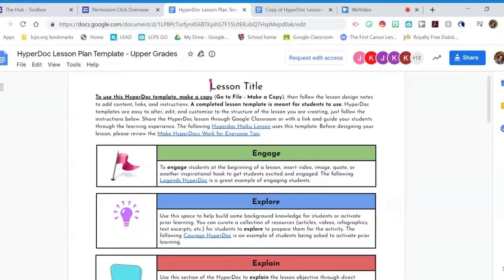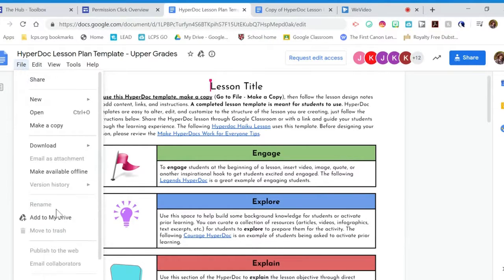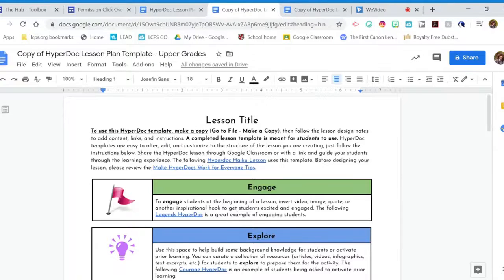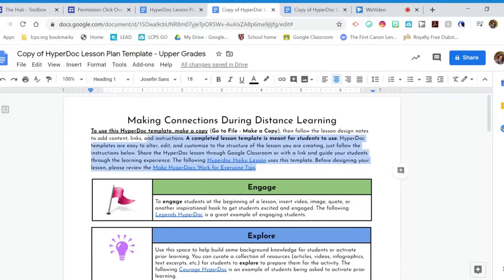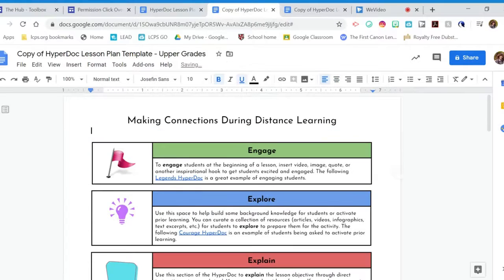So the first thing we're going to do with this Hyperdoc is we're going to make it our own. We're going to go up to File and make a copy. So now that the lesson is our own, we are going to give it a new title. And I'm going to actually create this lesson plan for you, for teachers to follow. So I'm going to call it Making Connections During Distance Learning. And I don't need any of these directions because these are for teachers using the Hyperdoc.